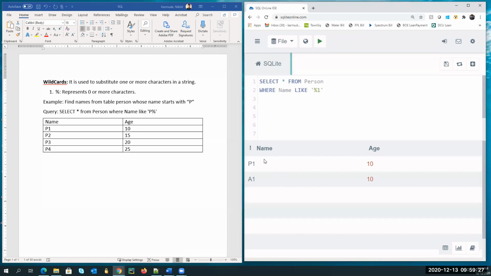Now just imagine you have almost millions of rows, and in that you have multiple names which are common. Then you want to find out names starting with a certain character or ending with a certain character. Then you can find them in a similar fashion using the wildcard.